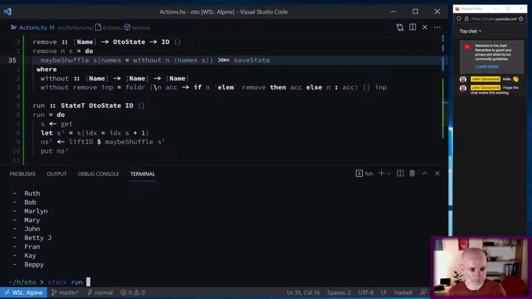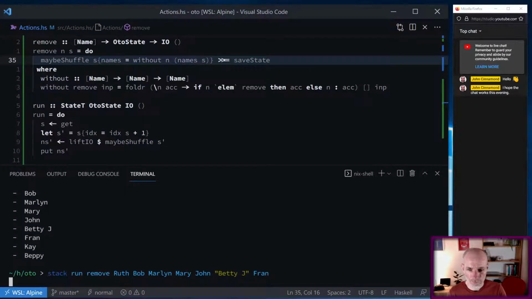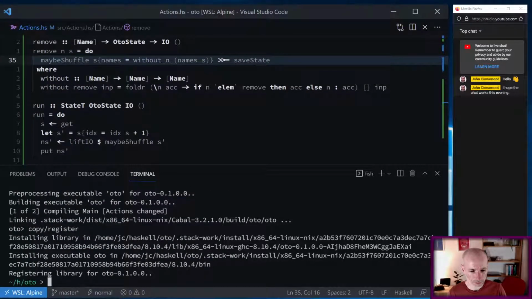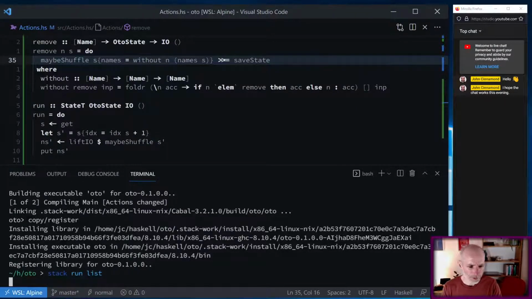So we'll pull, let's just remove everyone, not everyone, but we can remove Bruce, Bob, Marilyn, Mary, John, Betty J, and Fran. Does that work? Should be a very short list now, hopefully.